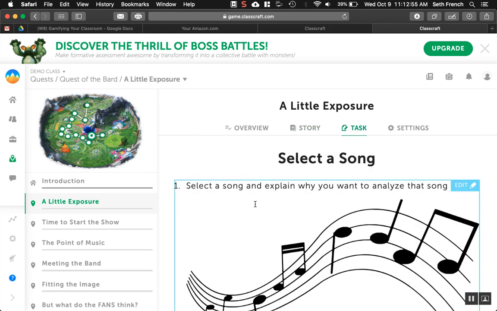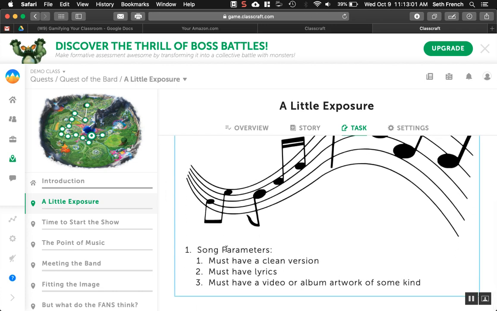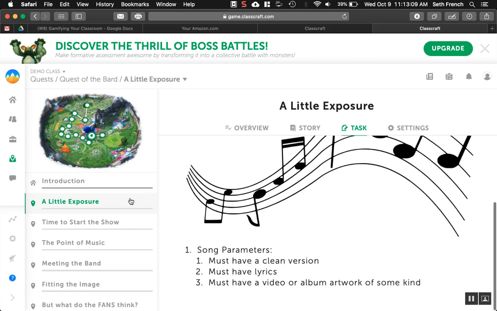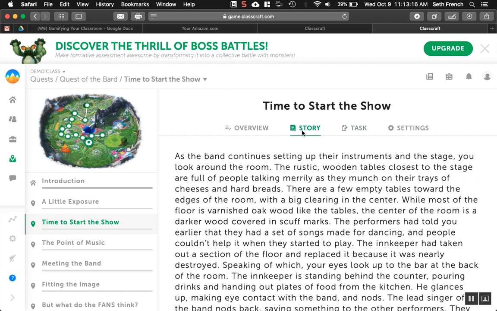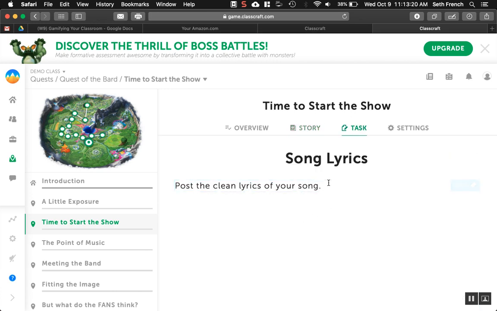So this is actually what you would do if you were selecting this quest. Select a song and explain why you want to analyze that song. Song parameters must have a clean version, must have lyrics, must have a video or album artwork of some kind. Okay, so that's the task. Once you do that, you would move on to the next task. Post the clean lyrics of your song. So then you would, it gives you a story as well. So then you would go through and actually do that.